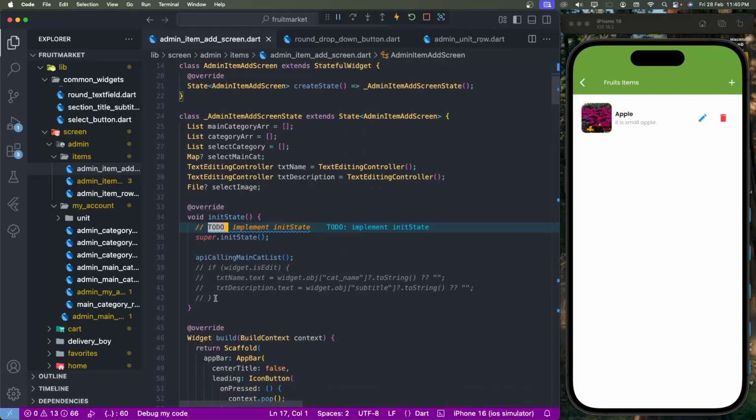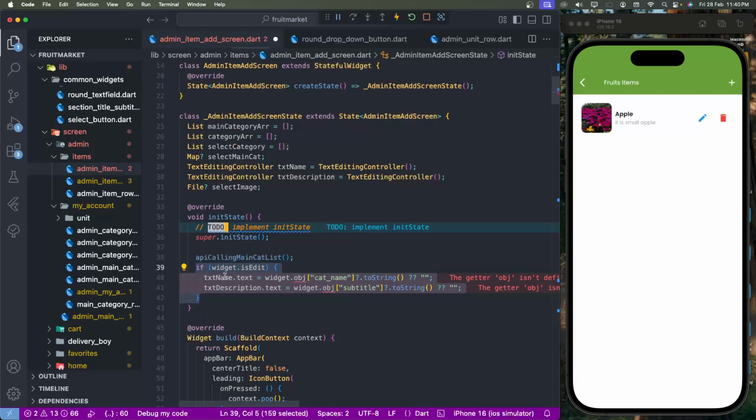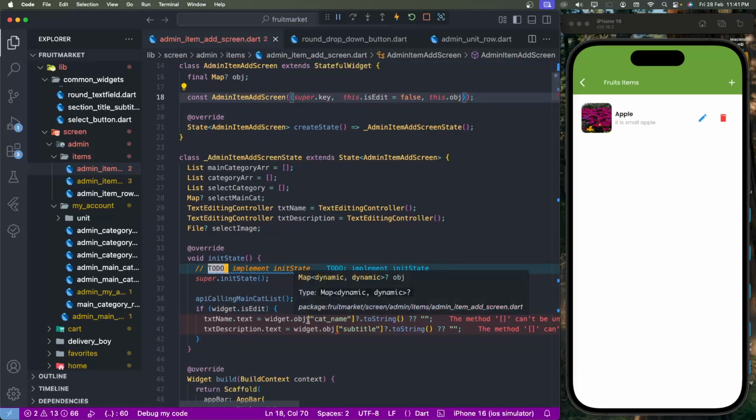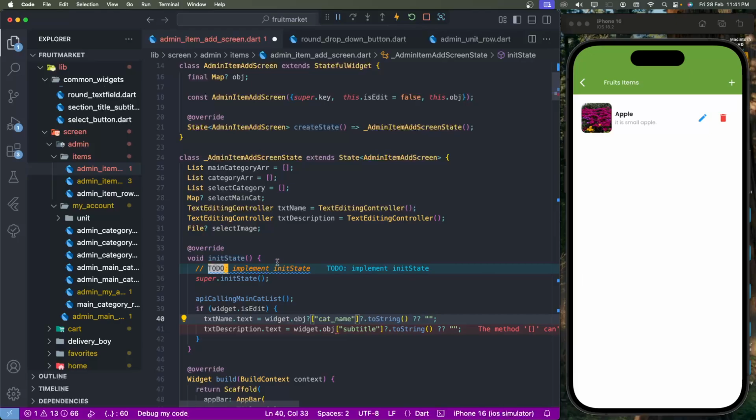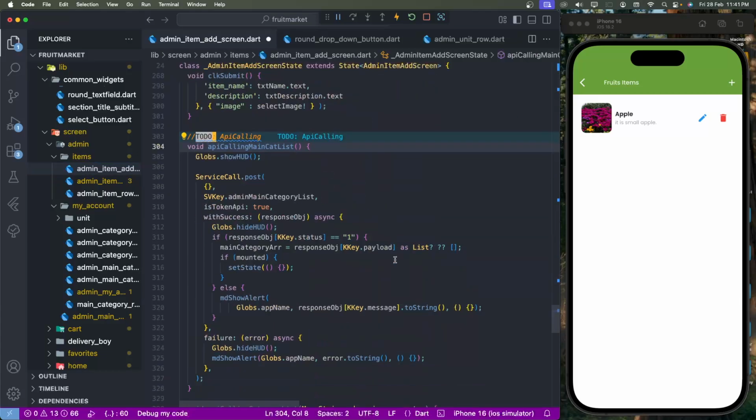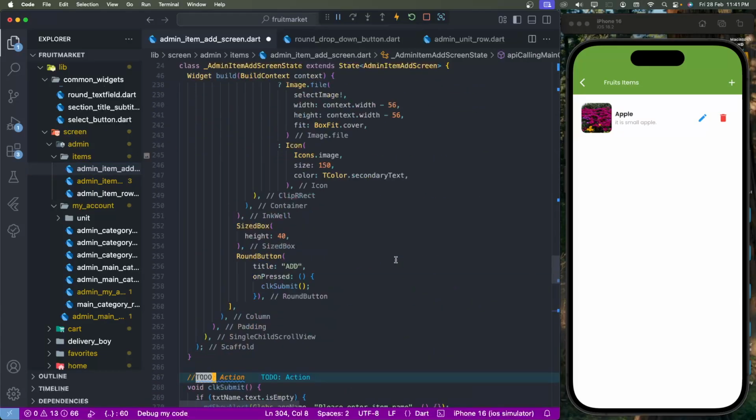Now if it is edit, we need to uncomment these codes and write down the object. Maybe give it object, write the question mark, and set the name as item name. Then after that the description like this, and set the question mark. We need to configure this and make sure to call this API for the main list. We need to set the selection event here.